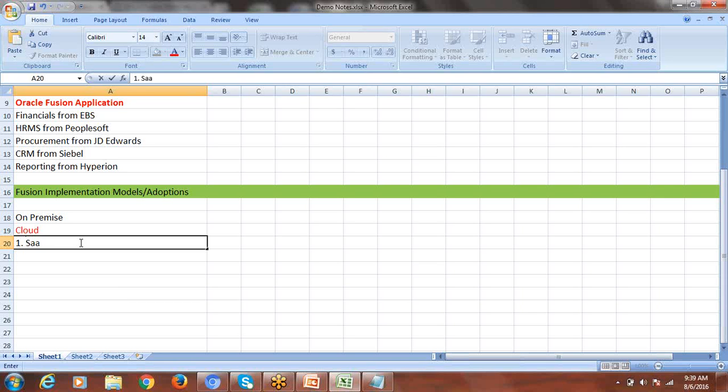Those are: one is the SaaS model. SaaS stands for software as a service. One is SaaS and the second one is PaaS, platform as a service. Okay, basically these are the two models which we have to understand.